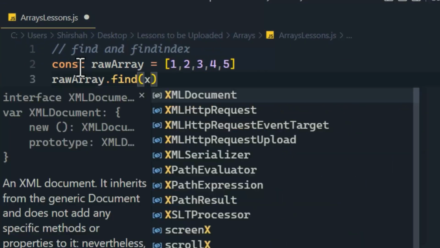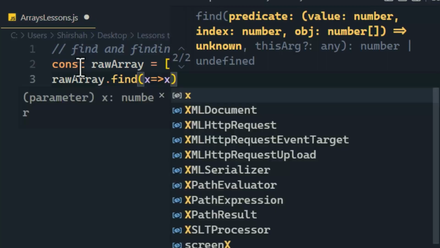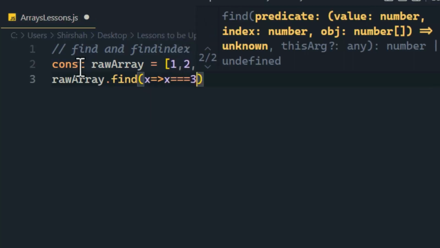Here, since we want to iterate from the beginning of the array, we only need the value, or as I say, the item. So we only pass the first argument. However, if you want to start iteration or searching process, for example, from second index of the array, you can pass 1 as the second argument. Now we want this method to find and return value that is equal to 3.